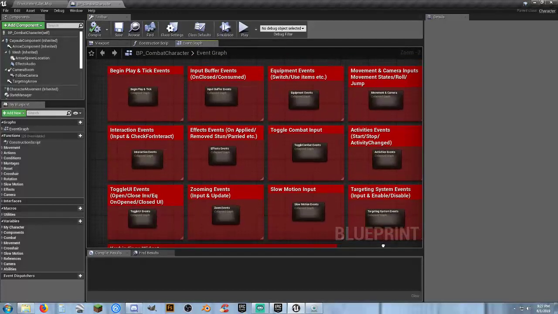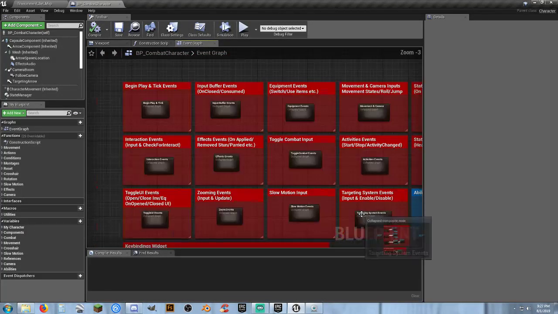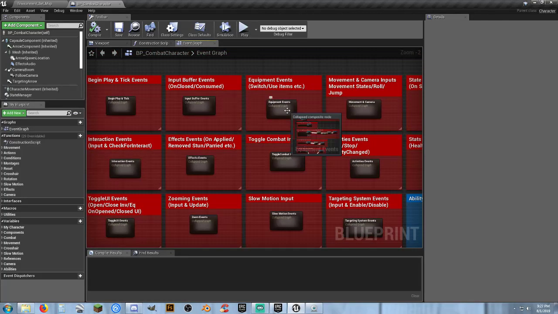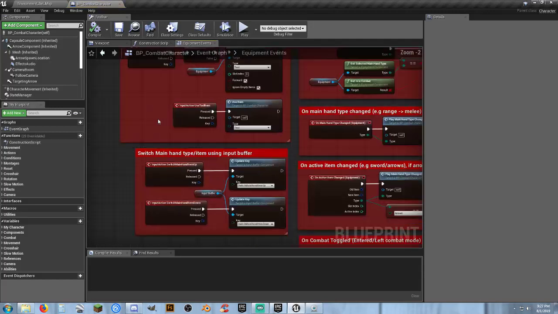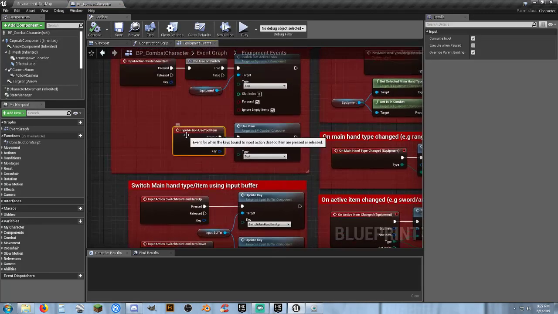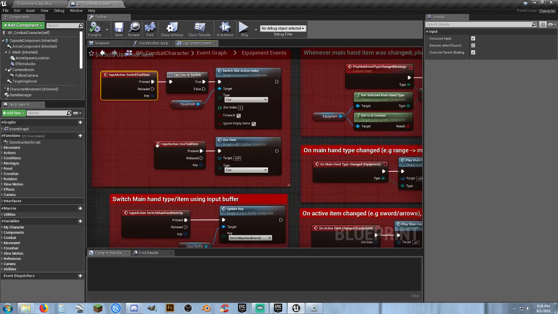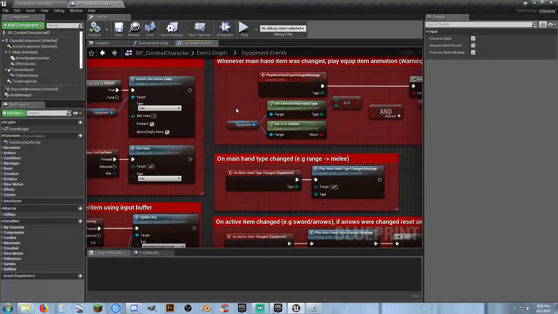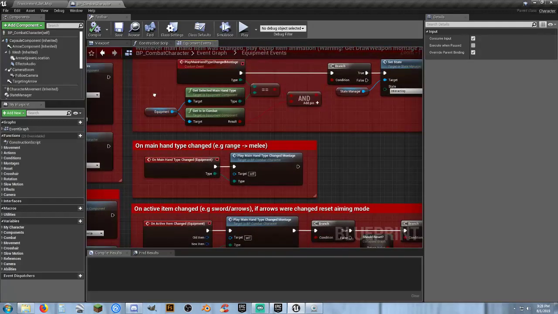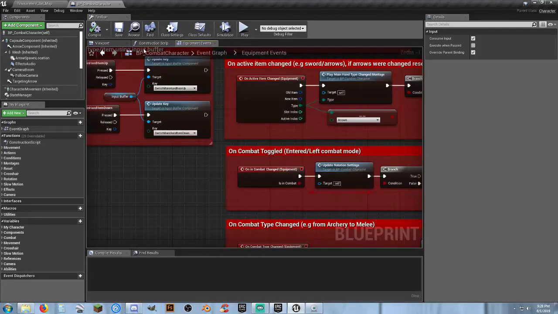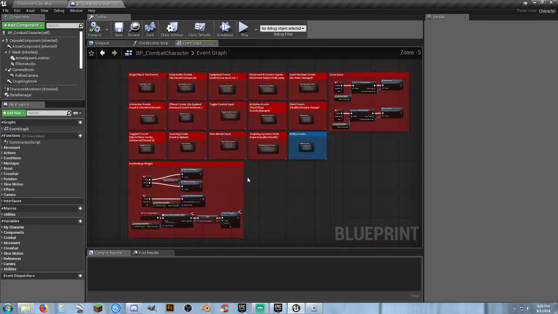Combat input. So it'd just be a matter of actually finding the equipment events. And you see right here it's using input action. Finding the one that you want to remap, like for jump. Just find where it is and change it that way.